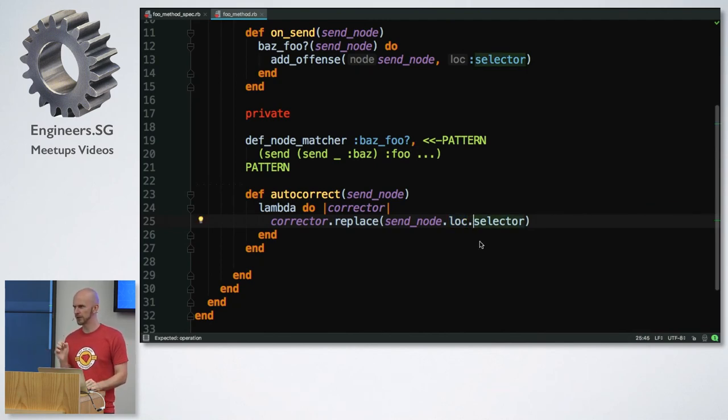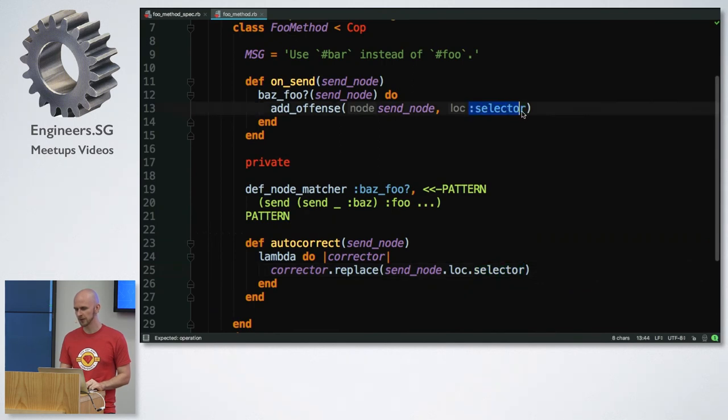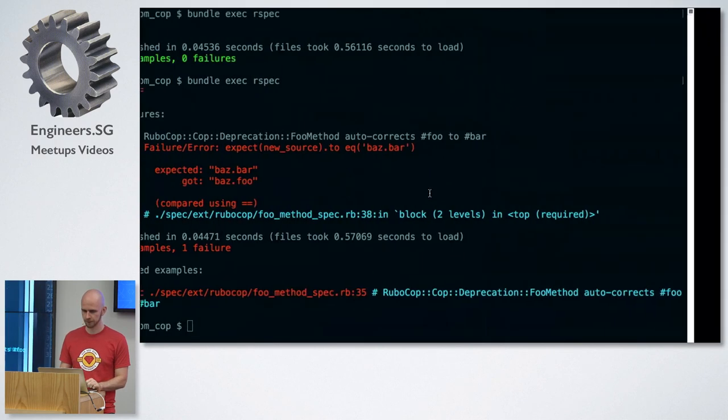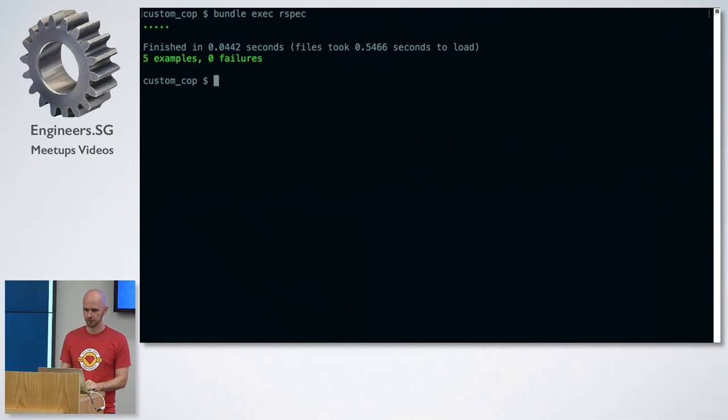So if you wanted to target a particular parentheses or a particular method name, a particular quotation mark, you can do that, but you might need to work around it a bit using these lock source maps, and they're available in the parser documentation. For a method send, selector, as we saw when we used it as the site of the offense, is the actual method name. So in our case, we want to replace the selector with the actual method we want, which is bar. And now we have a cop that is auto-correcting our code for us.